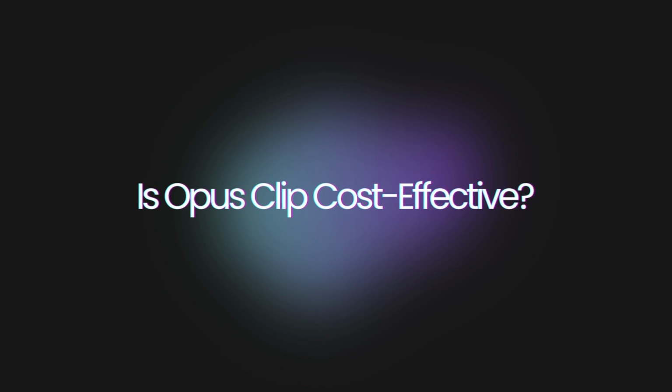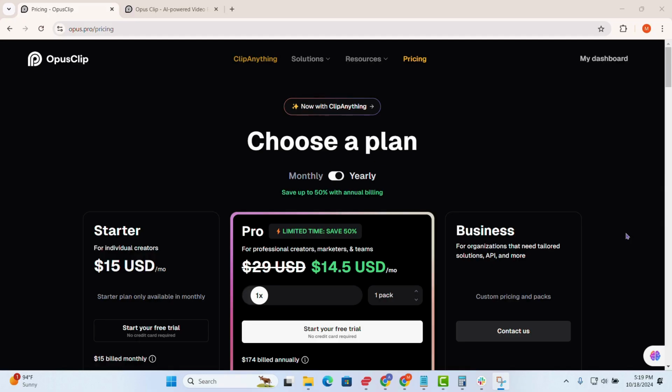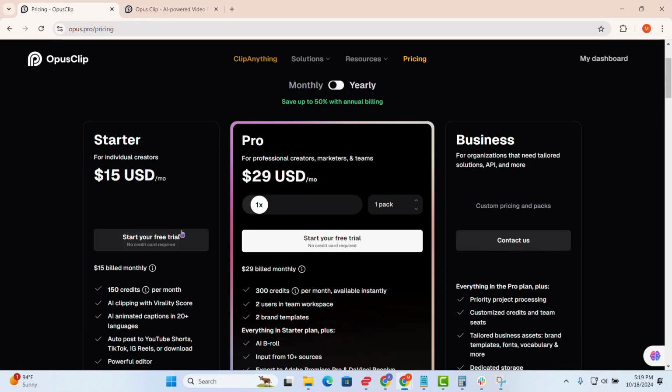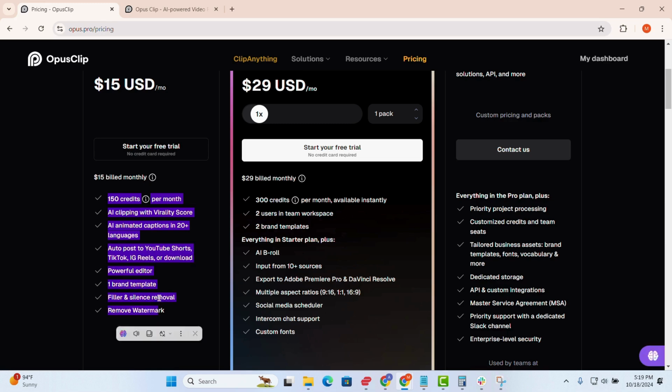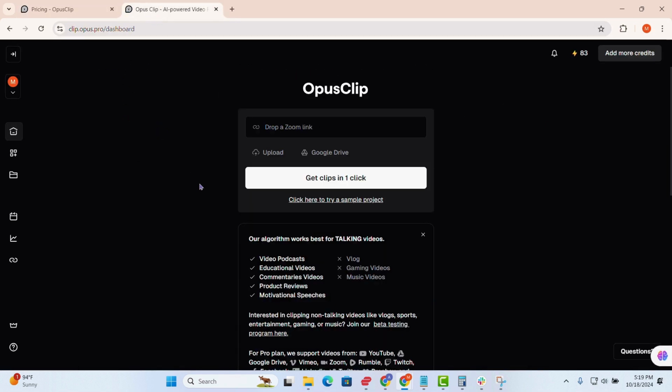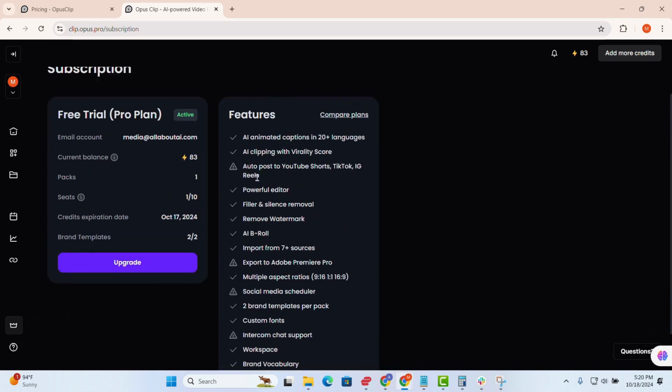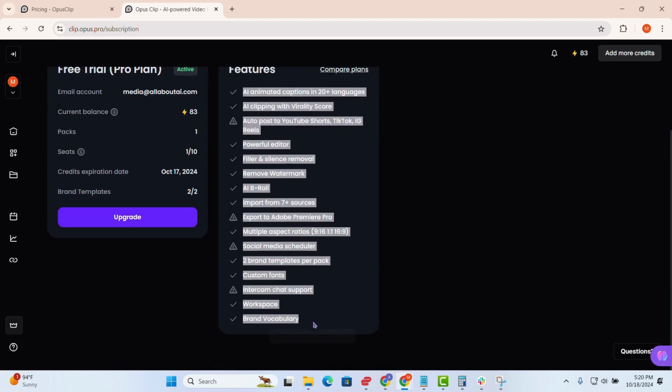Is Opus Clip cost-effective? Opus Clip offers a cost-effective solution for creators who want to get the most out of their content. It's a time-saving tool that reduces the need for a dedicated video editor while enhancing your social media performance. And on the Pro, there is a free trial, so you are good to go.